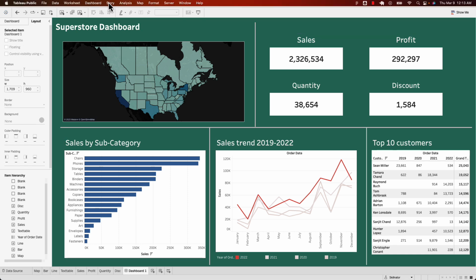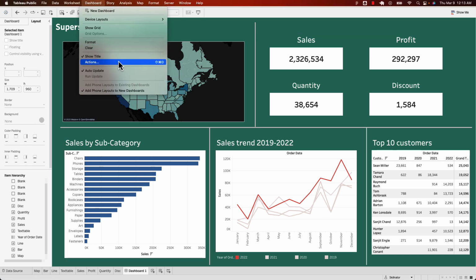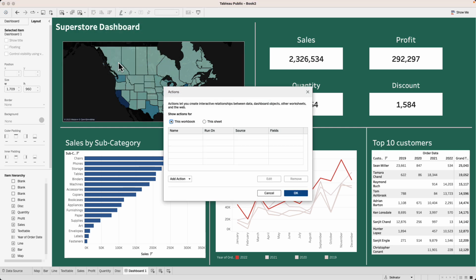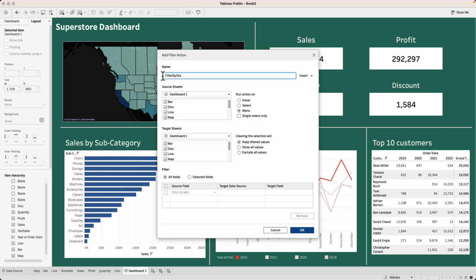To set it up, go to dashboard in the menu bar and click on actions. First, you will see this screen, which will display any actions that are already set up. Since we have nothing for now, it shows empty. Let's click on Add Action and then click on Filter. I will give it a name, let's say Filter by State.